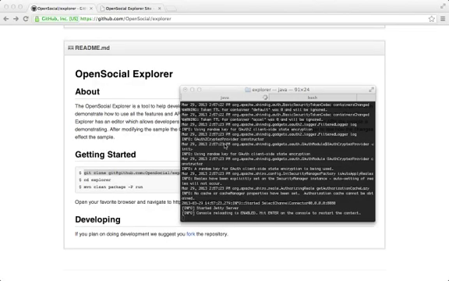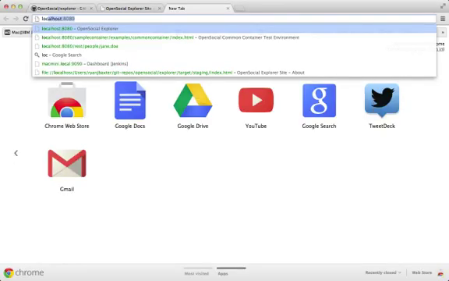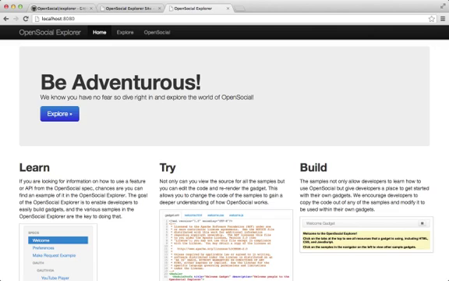Okay, so Maven has finished building the project and has deployed the built WAR to a Jetty server, and the Jetty server is now running. So all we have to do is go to our browser and head over to localhost 8080. And you can see here we have the OpenSocial Explorer up and running.